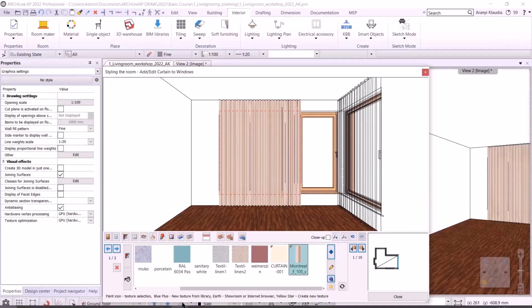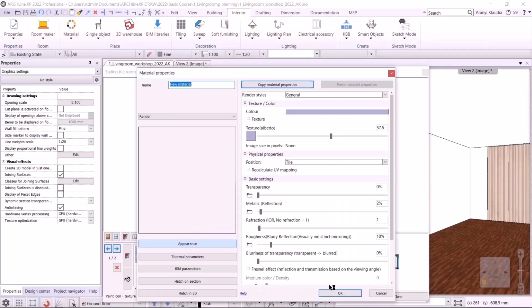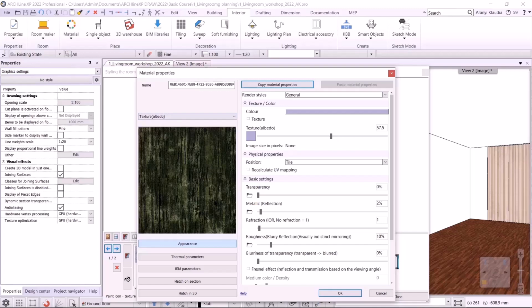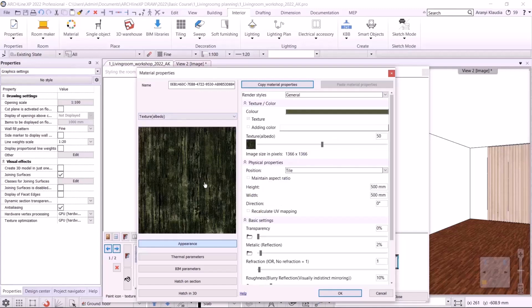I go back to ARCHLine.XP program. To create a new material, I click on the yellow star. The Material Properties window will appear. I will create the new material from texture. I right-click on the color pattern on the left. Paste will insert the material from the clipboard, while the texture option on the right will be turned on. So, the default color is replaced with texture.